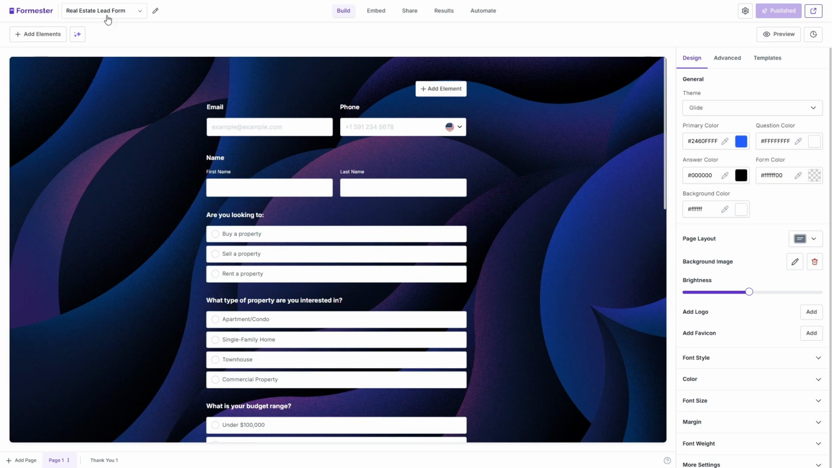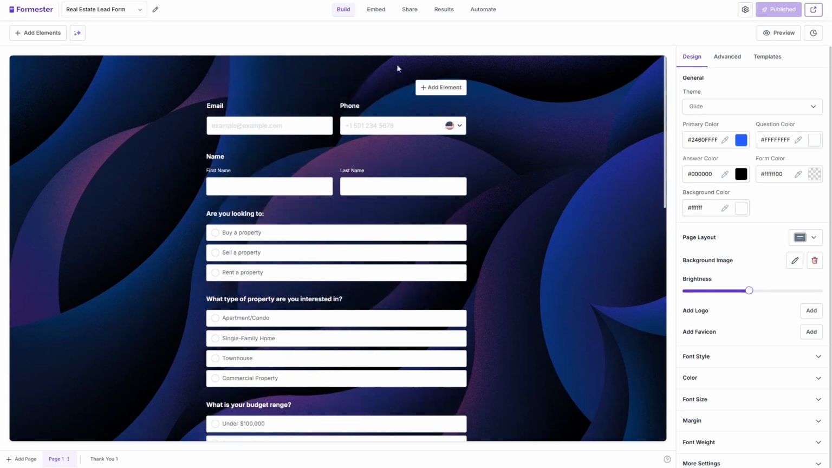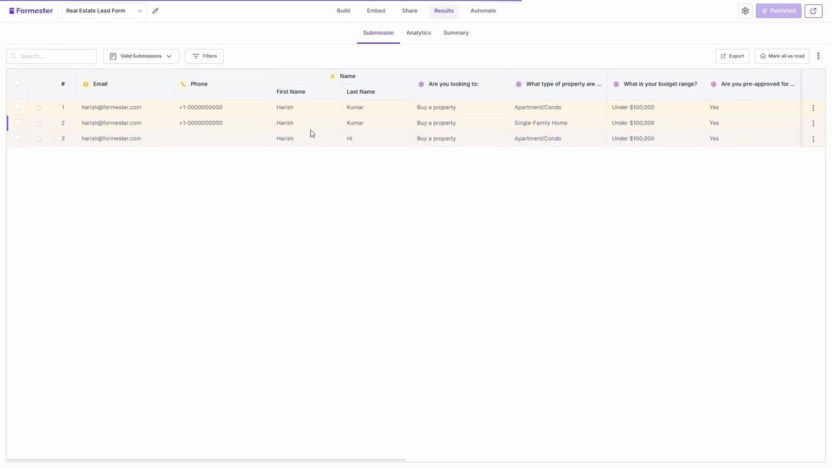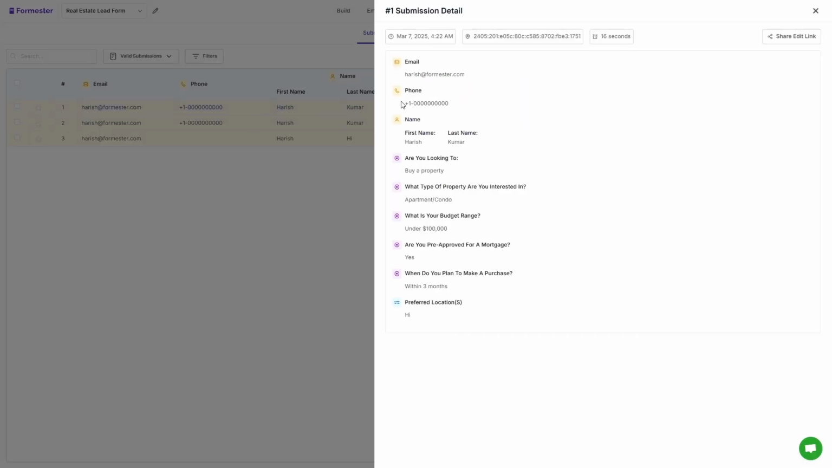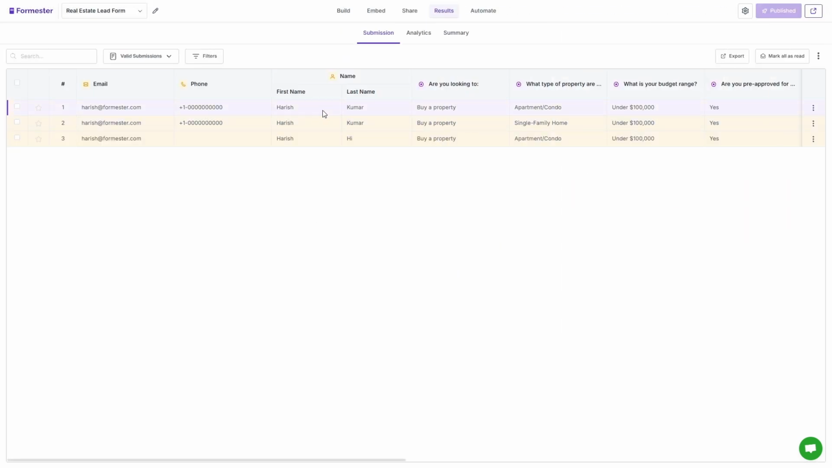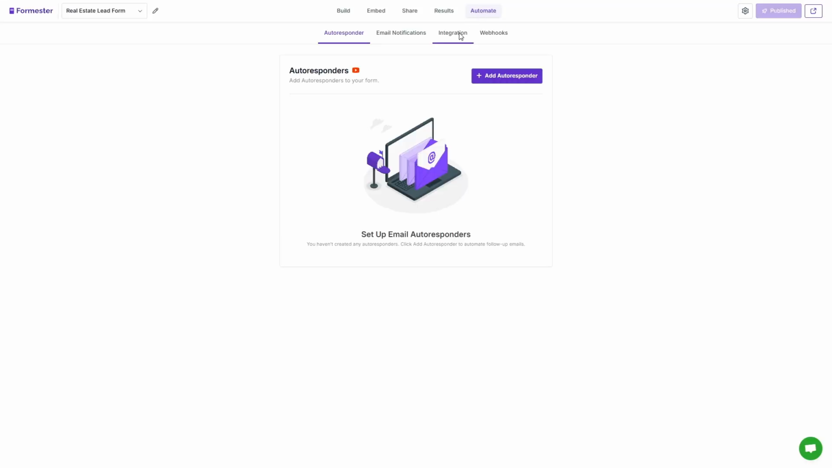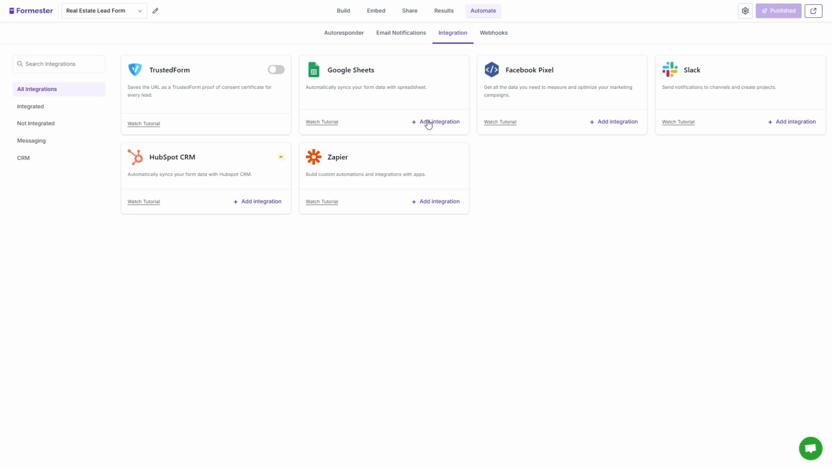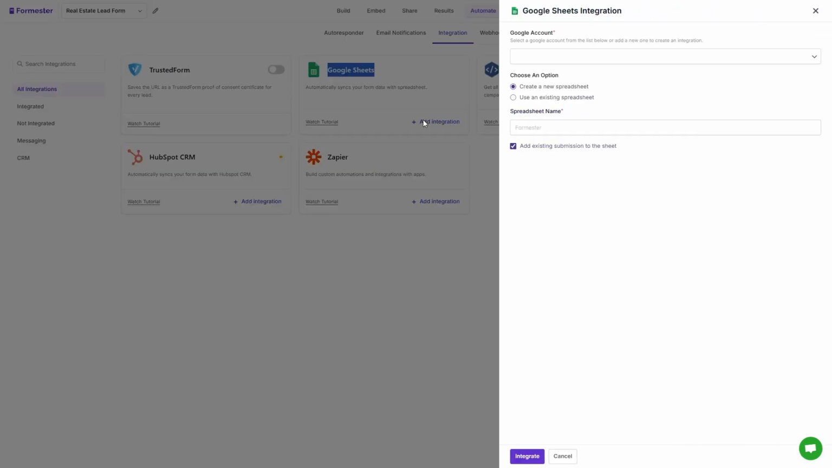So I have prepared a real estate lead generation form in Formester, and it also received some submissions over here. And in those submissions, I have the email, phone, and other details. Now, if I want to send bulk emails using mail merge, all I have to do is head over to Automate, then Integration, and first connect this form to a Google Sheet. So click on Add Integration and make sure you select your correct account, and you can create a new spreadsheet or use an existing one.